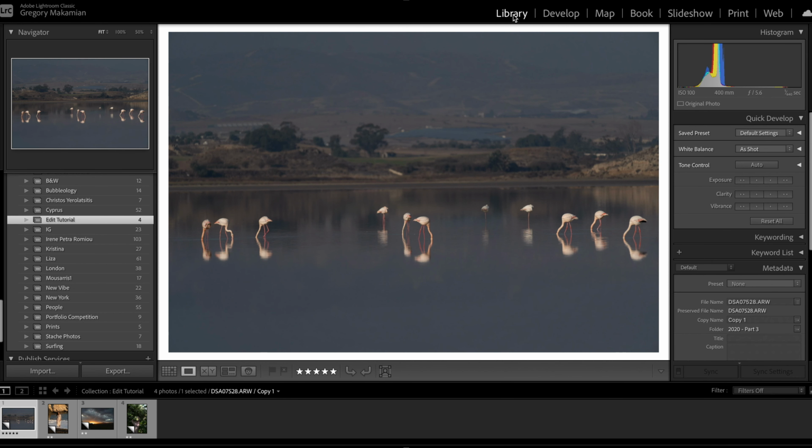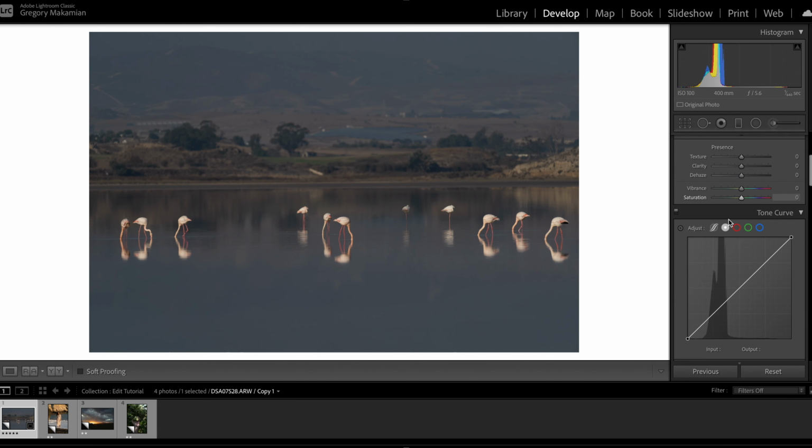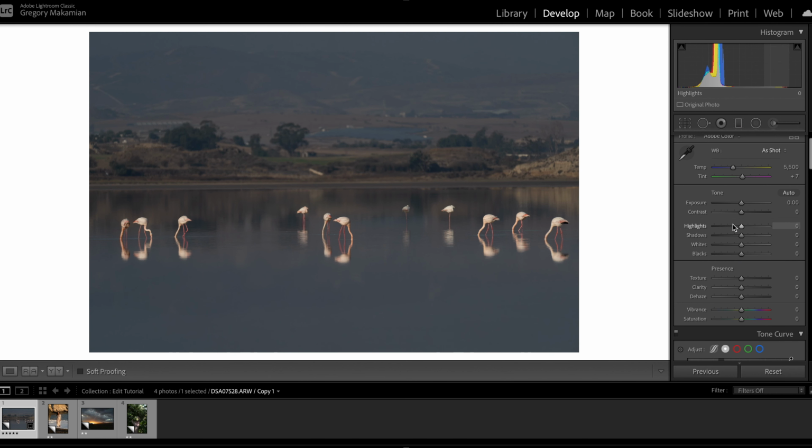So first things first, this is what I always do. I'm going to make sure that my horizon is straight. So I'm going to straighten it. Maybe one more. There we go. Okay, so the first thing I always do is I always go down to the tone curve here, okay? But what I'm going to do here a little bit is open the exposure just a tiny bit, because if we look at the histogram, we can see it's underexposed.